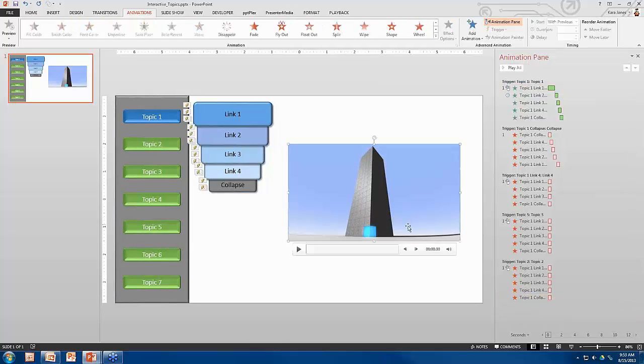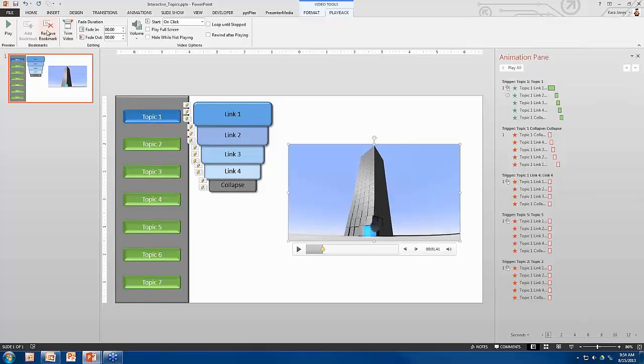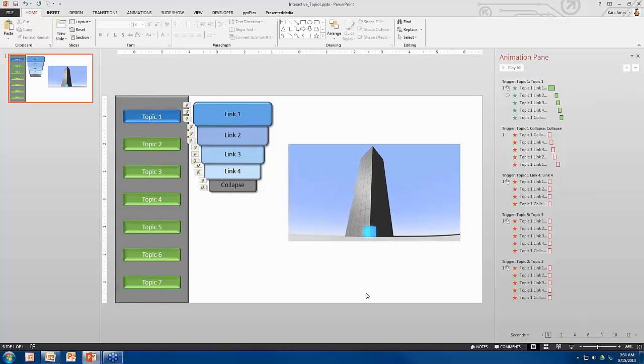Got rid of that bookmark, so it's not used for anything now. If you click on the bookmark, you can always get rid of it, again by going to the playback button and remove bookmark, and that's all it takes. PowerPoint 2010 and 13 both support bookmarking for videos.